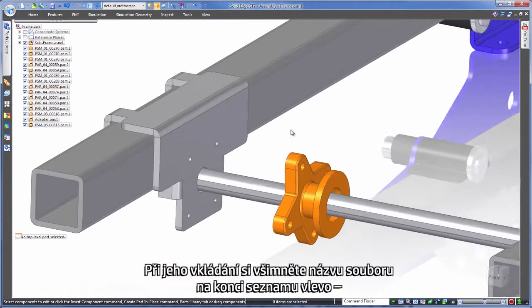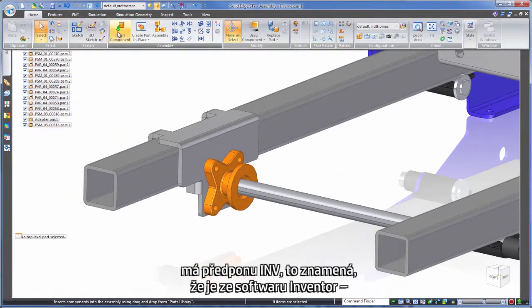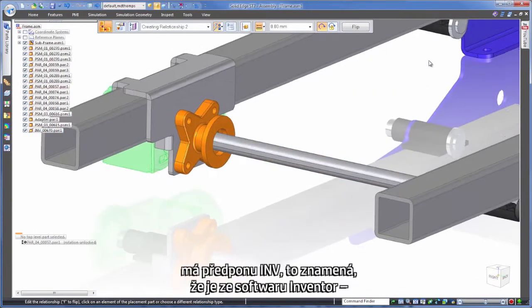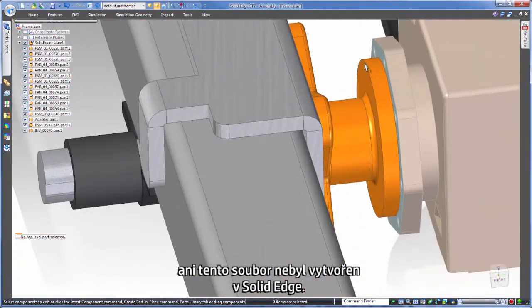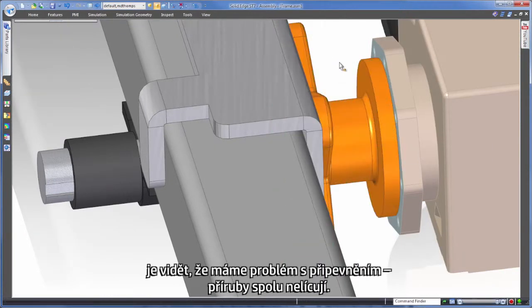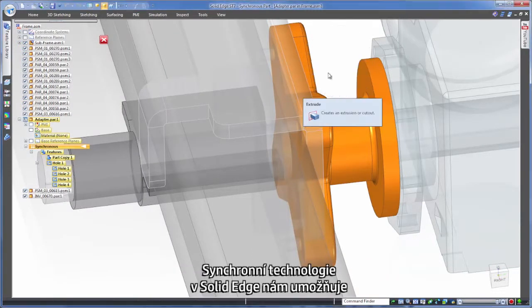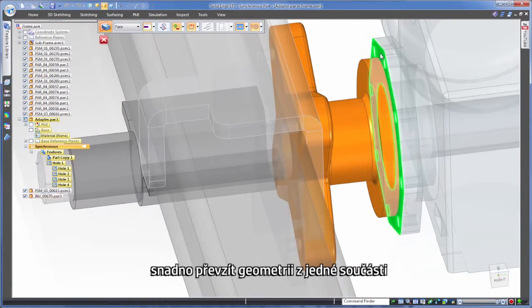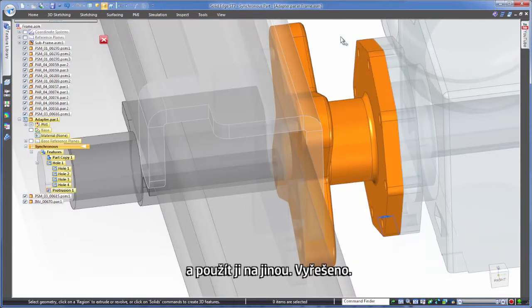Now when we bring this in, notice the file name at the bottom of the list on the left. Its prefix is INV. It's from software called Inventor. So like the other components we've been working with, this isn't a Solid Edge file either. After getting the motor in position, we can see we have a mounting issue. The two flanges don't quite match. Not a problem though, synchronous technology in Solid Edge allows us to easily grab geometry sizing from one part and use it on another. Sorted.